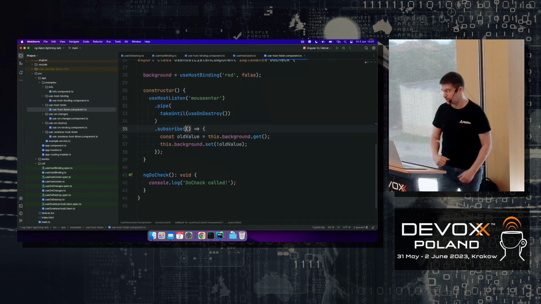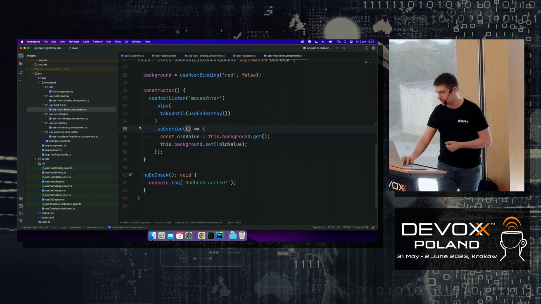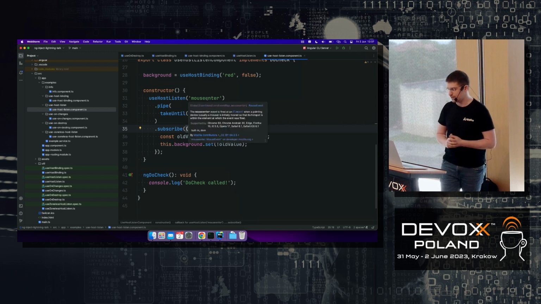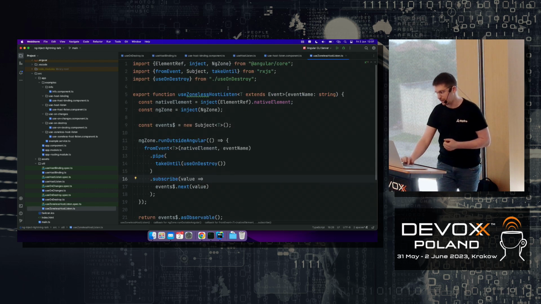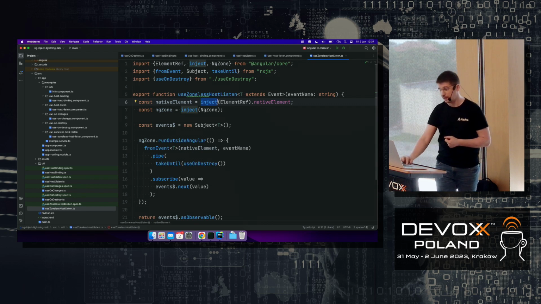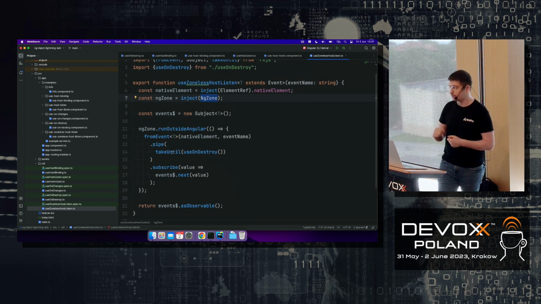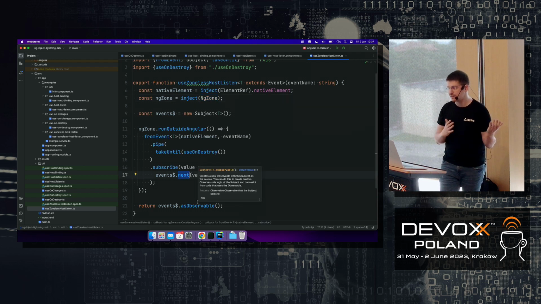But this one is using change detection to work, because every mouse enter will trigger a change detection cycle. So I decided to create use zoneless host listen. So I have inject element ref as previously. I have ng zone, and I'm running the whole from event outside of Angular zone, which means that no event will trigger a change detection, and I'm just pushing a value on that stream. It works pretty much the same as use host listen, but it is better for performance.